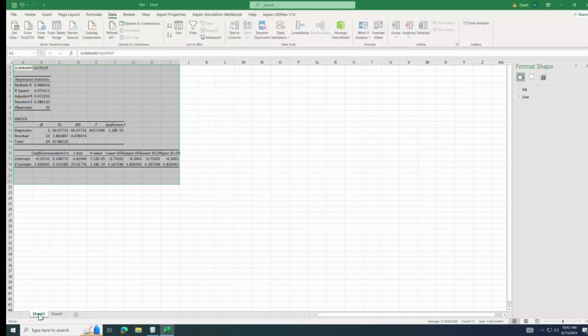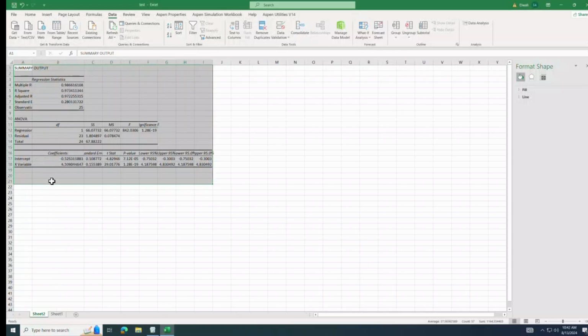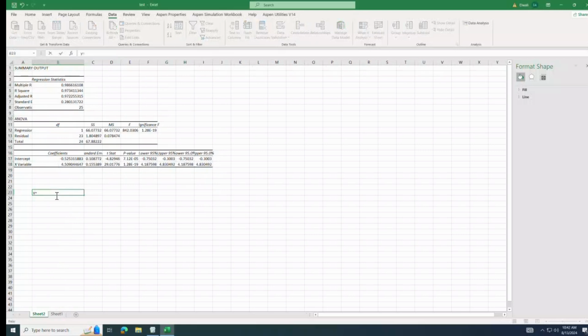Yeah. So we can see that there's another sheet that showed up, and it tells us the coefficients, which is basically the x variable is 4.509. Okay. So the equation itself, it's basically y equal to 4.509 x plus C, which is the constant, which is minus 0.525. So this is the equation basically.